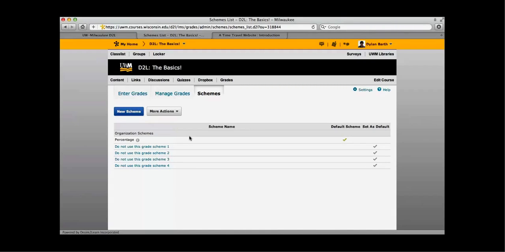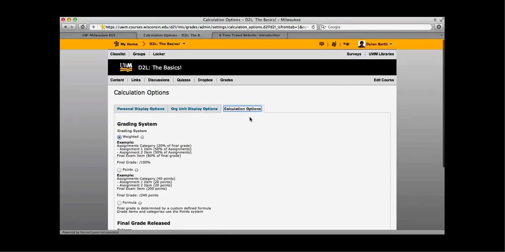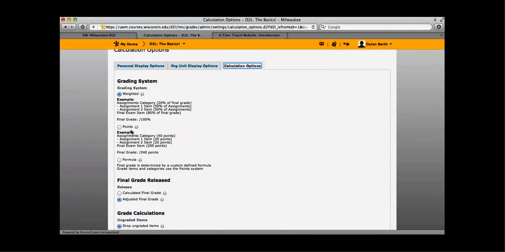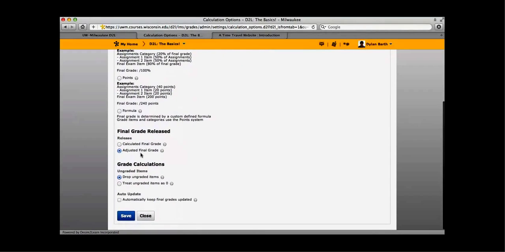Now let's click on Settings. In Settings, we're going to click on the Calculation Options tab. The gradebook by default is weighted. If you structure your course by points, you can also set the grading system to be a points gradebook. Whichever you choose to use, we recommend that you don't switch back and forth once you have grades entered, for risk of losing information you've already entered. On this screen, you can also choose whether you want to release the calculated final grade or the final adjusted grade to PAWS.